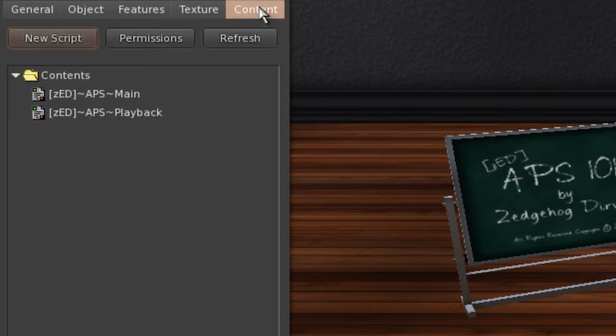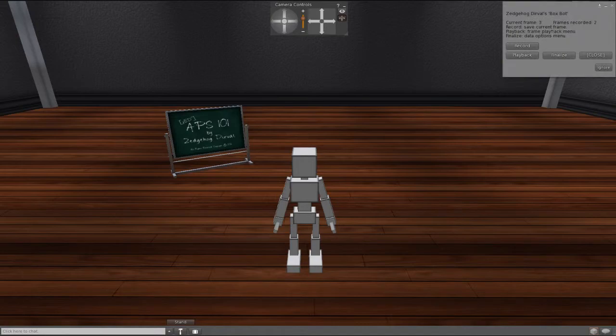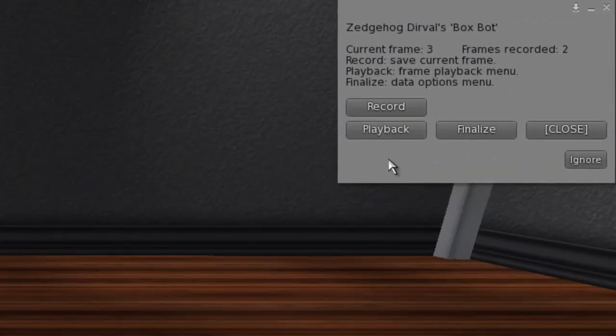Okay, now if I go into the content tab here, you'll see I've got the playback APS script in here. You need the playback script in with the main, and what this does is it plugs the playback menu into the APS recording menu. So if I touch my box bot here, you'll see I've got the playback button here. Generally you'll want to include the playback with whatever you do. Now if you've started recording and you forgot to put the playback script in there, don't stress, you can add it in once you remember, at any time. You just edit your object and drag it into your root prim with the main script, and you can continue on.